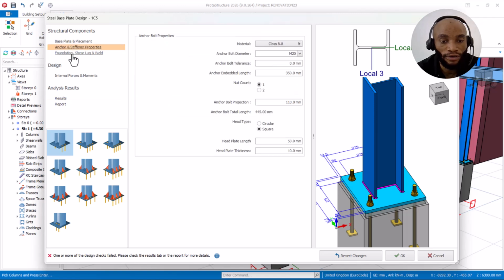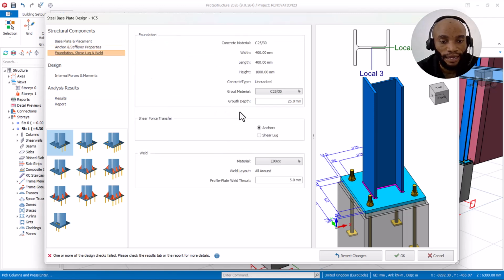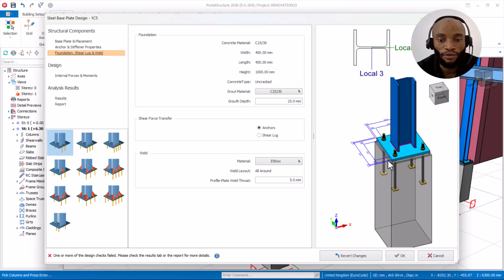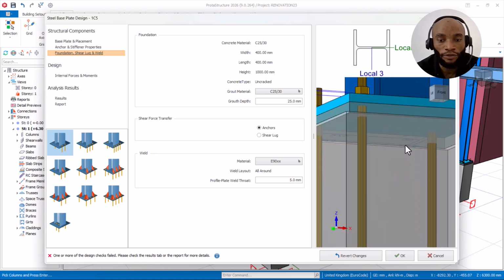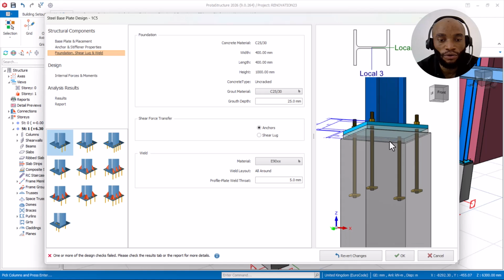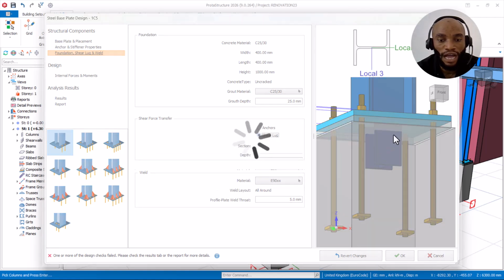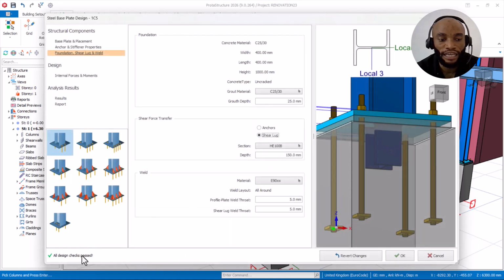So under foundation here, instead of using anchors alone, I want to add something that can control my shear force transfer. Instead of using these anchors alone, I want to use a shear lug. You can see that under it now there is no shear lug. So I want to add a shear lug under it. So I'll come and click on shear lug here. And then we will have our shear lug added to this, which you can see here. It is time to check the design. Now it has passed the design currently, as you can see, because we have added a shear lug.